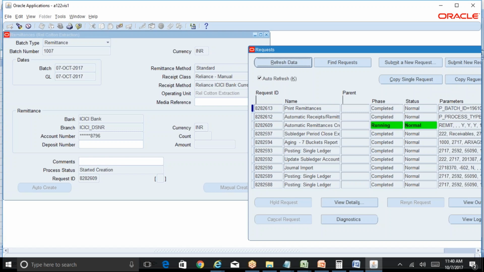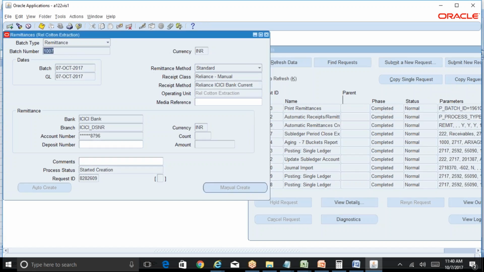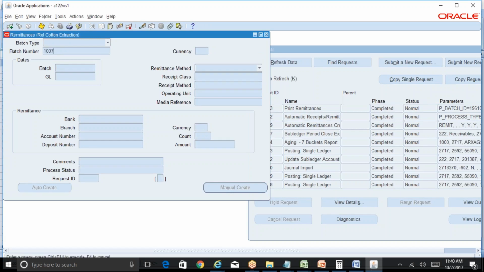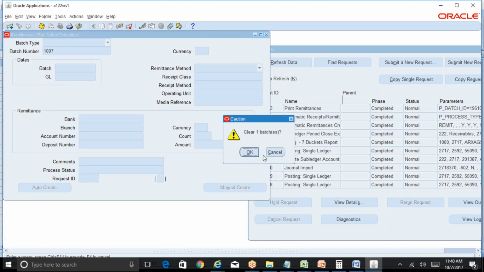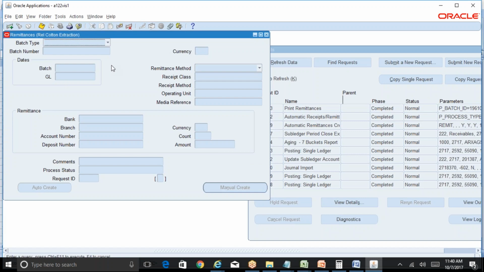So this particular step is nothing but physically depositing the checks in the bank. You are doing this step and physically depositing the checks in the bank. Okay, now that's completed. Now requery this batch. F11, Control F11. F11, copy the batch name, Control F11.